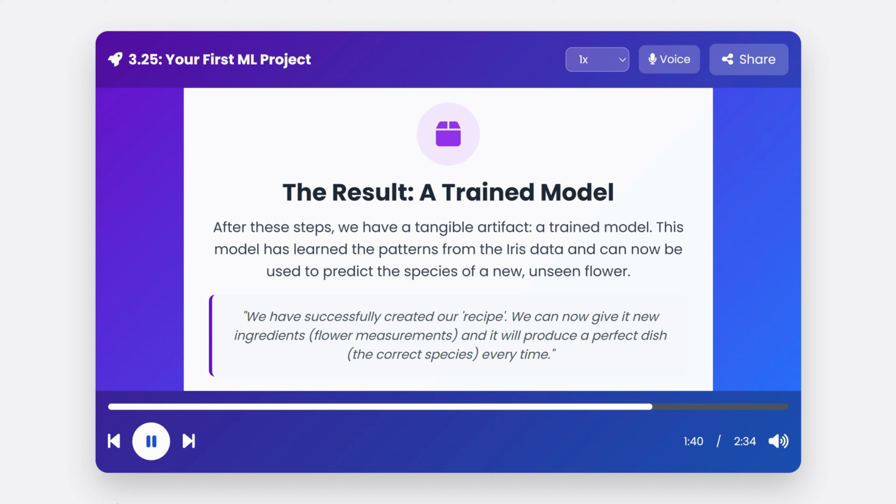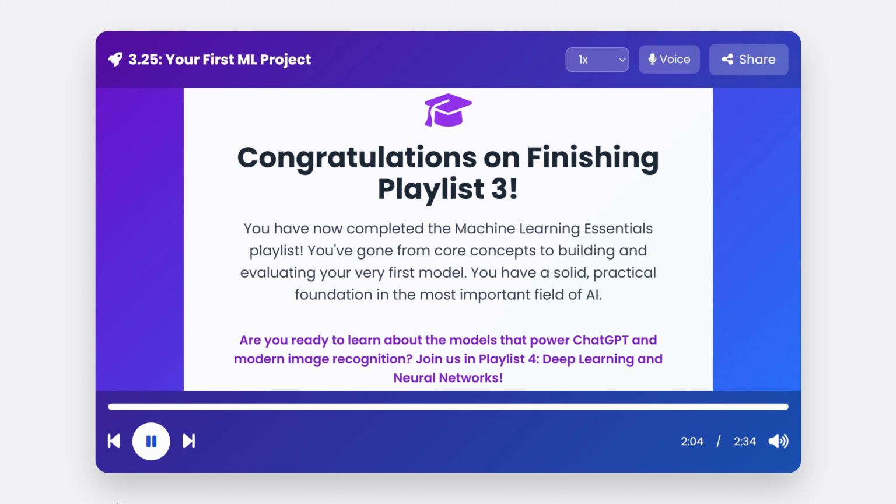At the end of this process, we have a trained model. This is a real, tangible artifact that contains the learned rules for distinguishing between the iris species. We could now save this model and deploy it in an application where it could provide predictions on brand new flower measurements.